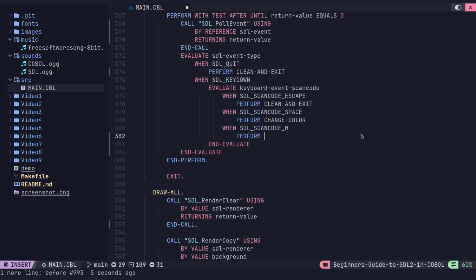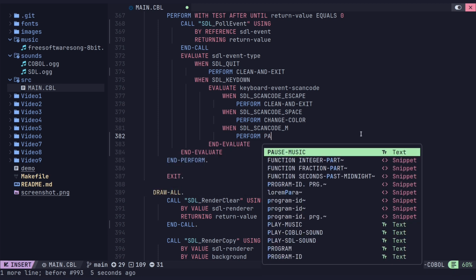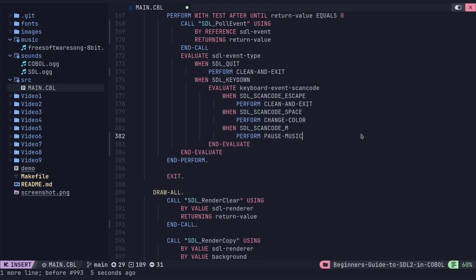So if this is M, we're going to perform that pause, and that pause will take care of the logic of whether we should pause it or resume it. So that will be pause music. There's no period on this because it's inside this very long sentence right here.